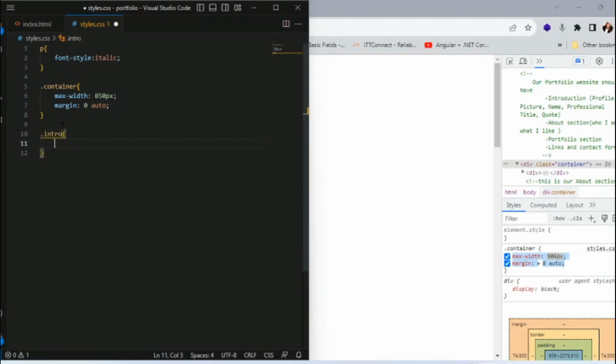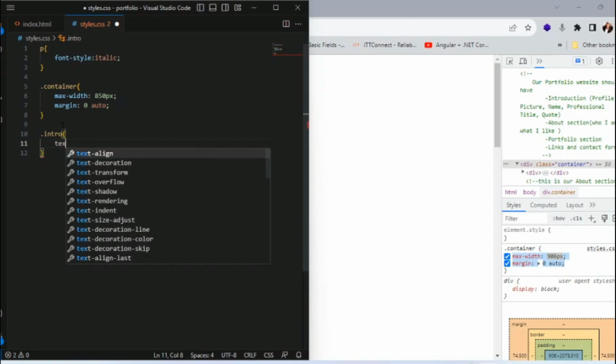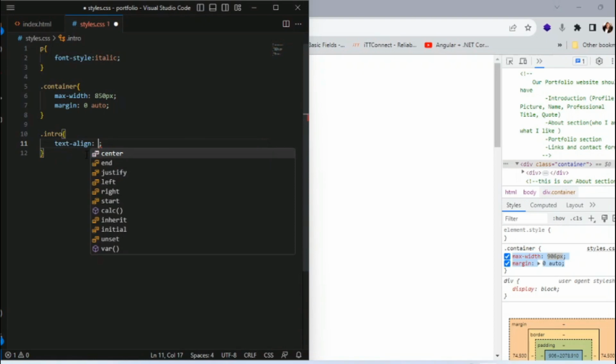So that we can text align our values to what? Center. We can center our values, so our values will be centered. Let's also save, because we have a white dot.